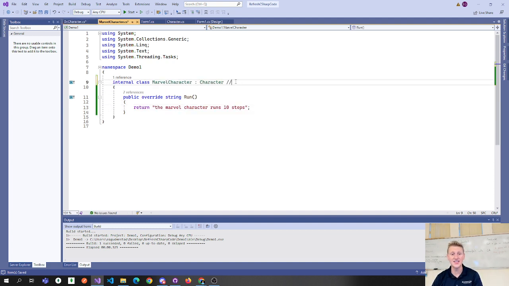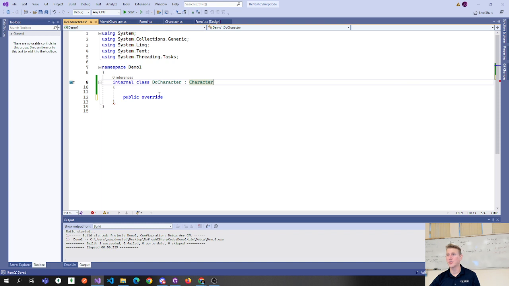Inheritance is a relationship, meaning a Marvel character is a character, right? So do you now see why DC character would not inherit from Marvel character? You wouldn't want that, because they're two different genres. They're two different things. So inheritance is based on what things are. And so DC character is also a character.